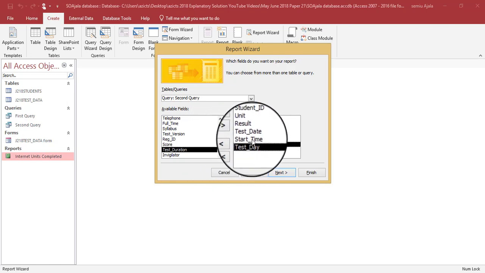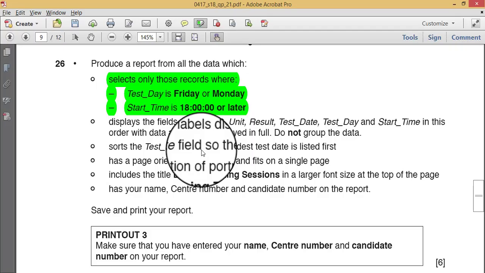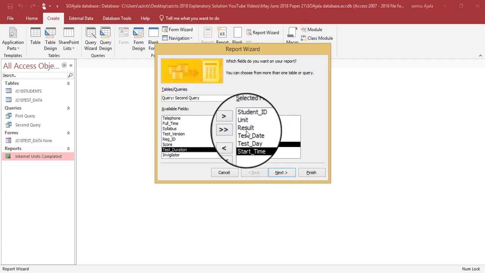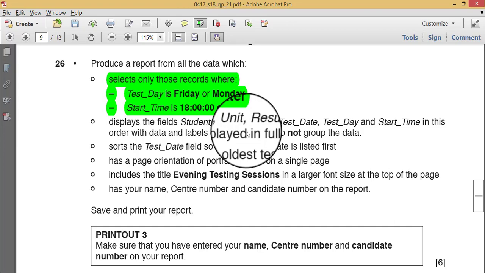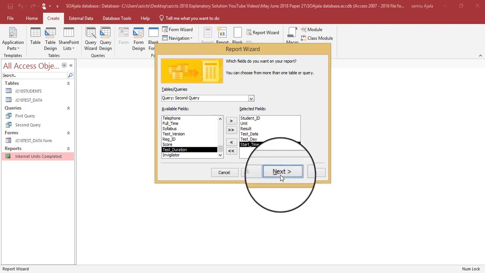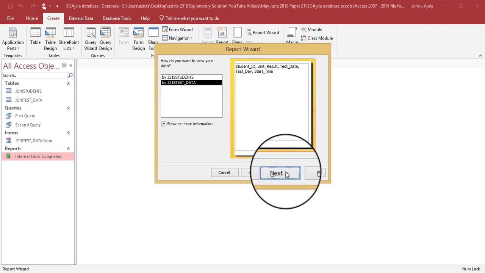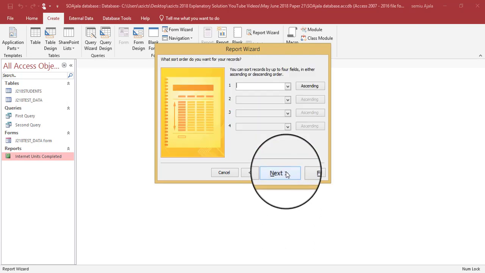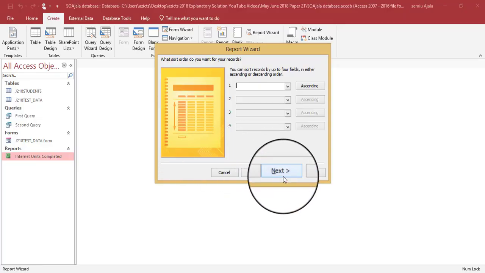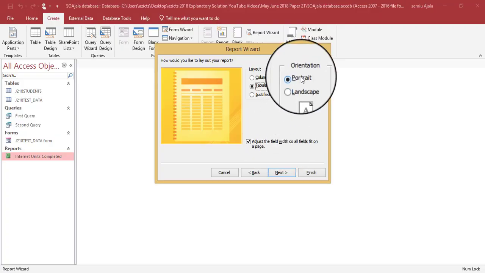Okay, start time. Please go back and come back again. So it'll be the last. Let's confirm that again. Student ID, unit result. Test date, test day, start time. Okay, in that order. That's okay. Thank you. No form of any grouping or arrangement. Next. So don't forget, we're not doing any sorting here. Next. What's the orientation? Portrait. Portrait by default.